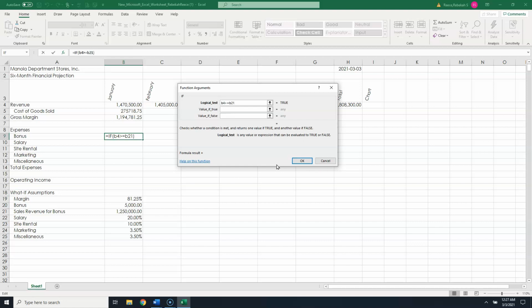Now B21 has to be an absolute cell reference. So once we type in B21, we'll be able to press our F4 key, make that the absolute cell reference. You will notice out here to the right, it says that this is true. So when we get to our value if true line, we are going to type in not $5,000, but we are going to type in B20.